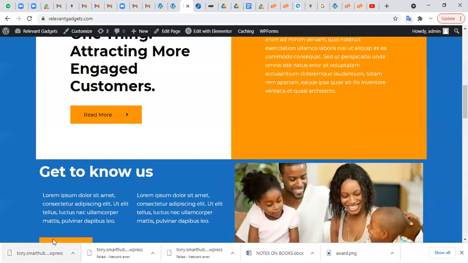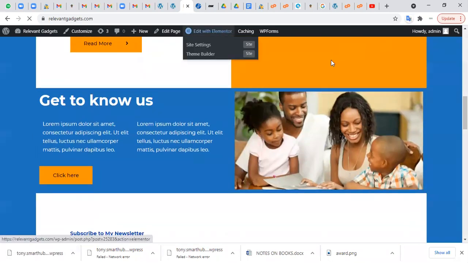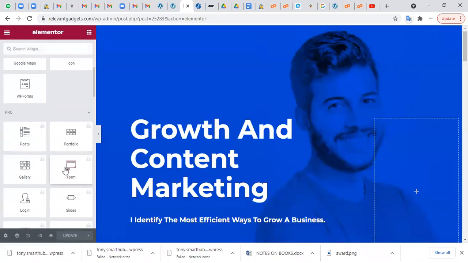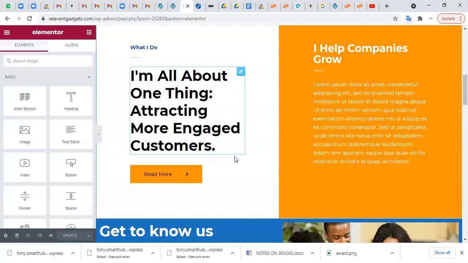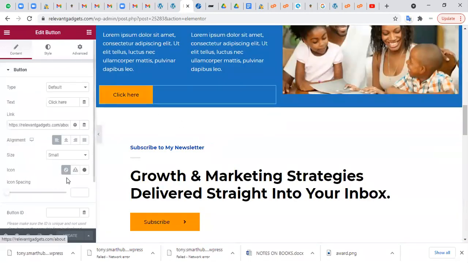I probably need to change it so that it won't say click here. I need to change it to something else. Maybe I could say learn more, or contact us, or something interesting. But it's an about us page, so you want them to read more about your company. Where do you change this? Come to the text. You can say learn more. You type that.